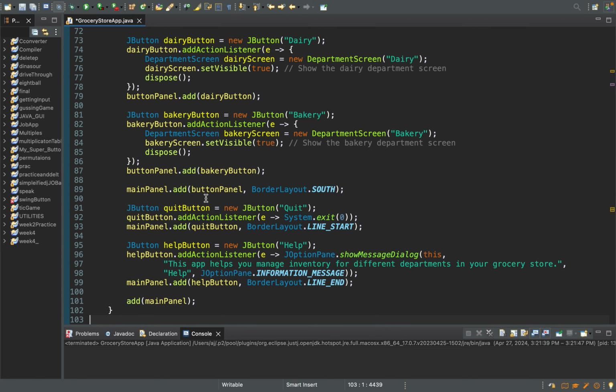And the main panel dot add button panel, border layout, to the south. After that, I added my button panel to the main panel. So first I added the bakery button to the button panel, and after that I added the button panel to the main panel, and I added the border layout to the south.